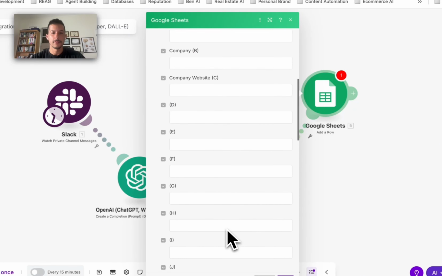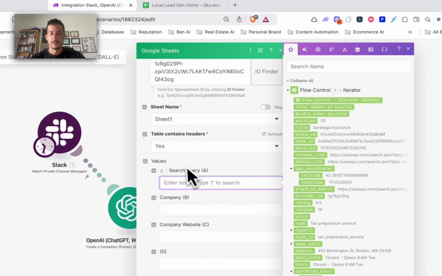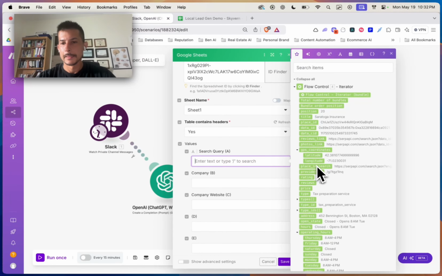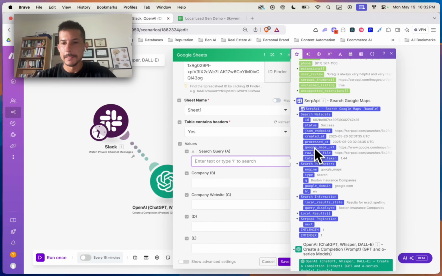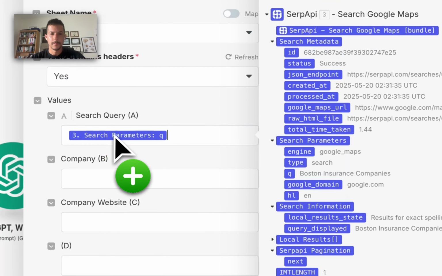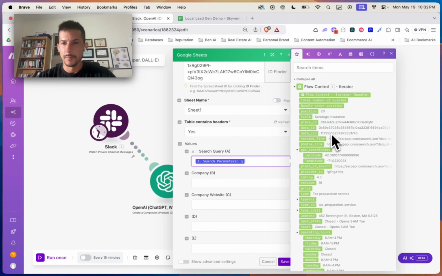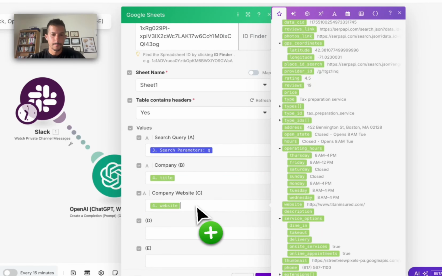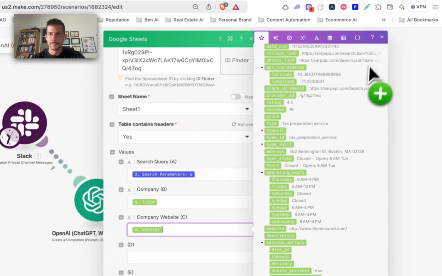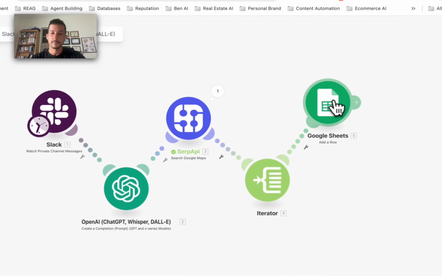Yes, the table contains headers. Now this is where we input the data that we want to include. The search query is going to be here, in the queue. The company is going to be over here in the iterator, so I'm going to find the company name, the title here, and the company website is going to be website. You can add more fields if you want to, but just for the sake of this example, this is all we need. So I'm going to save this.